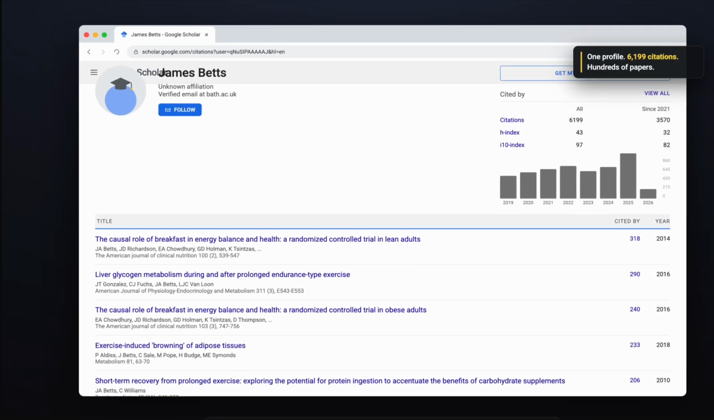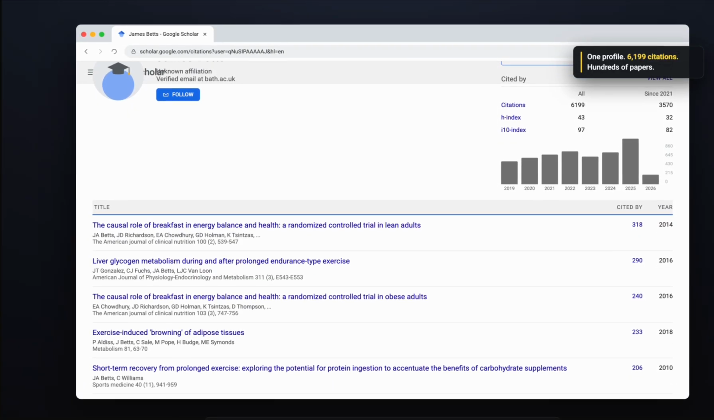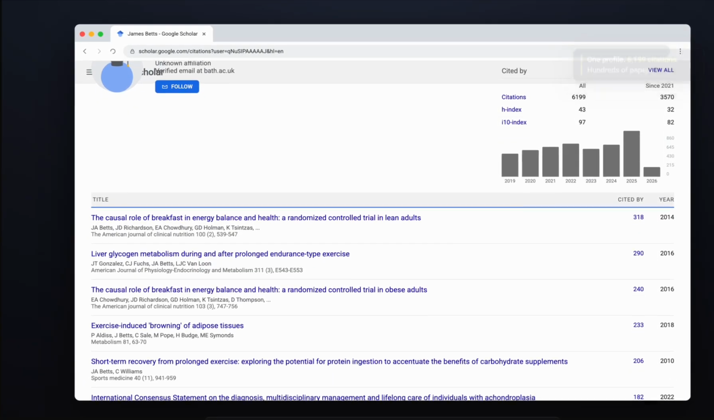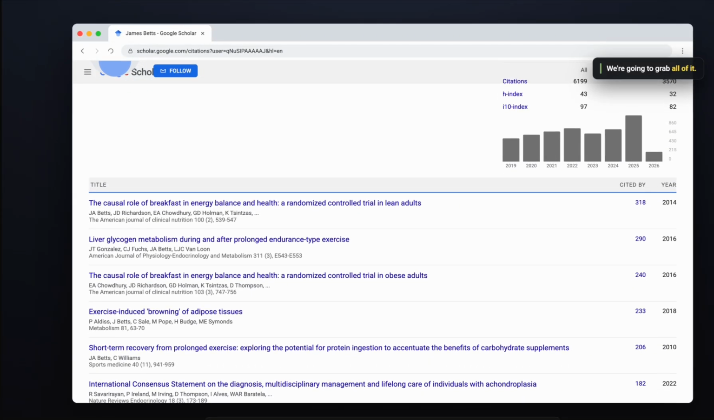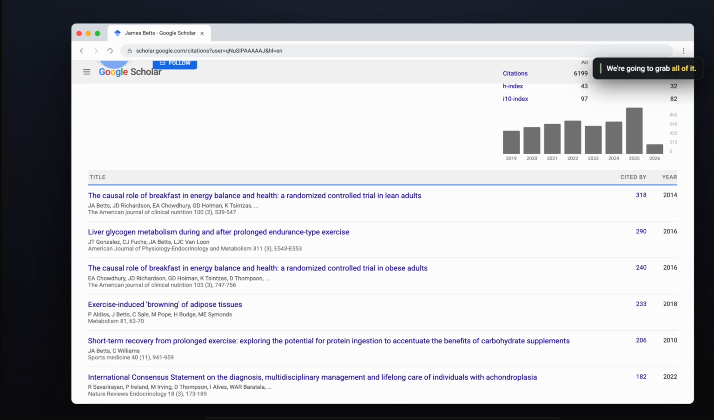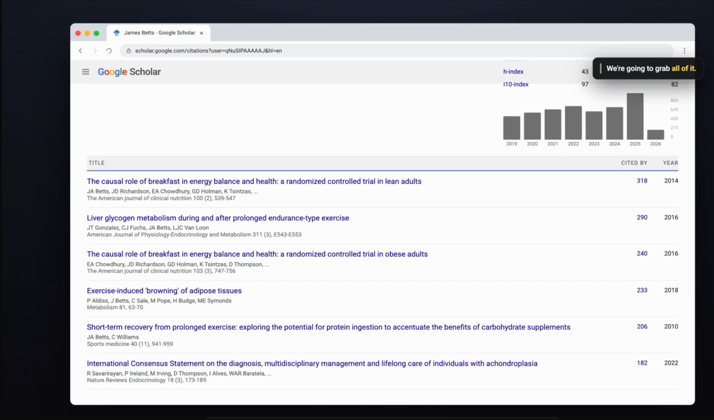3 selectors for the header. Div hashtag GSCPRFIN for the name. Div.GSCPRFIL for the affiliation. Div hashtag GSCPRFIVH for the verified email notice. 3 find calls, 3 text extractions.